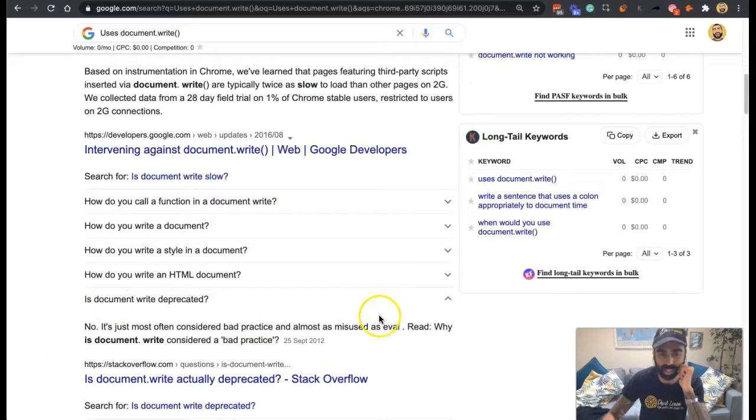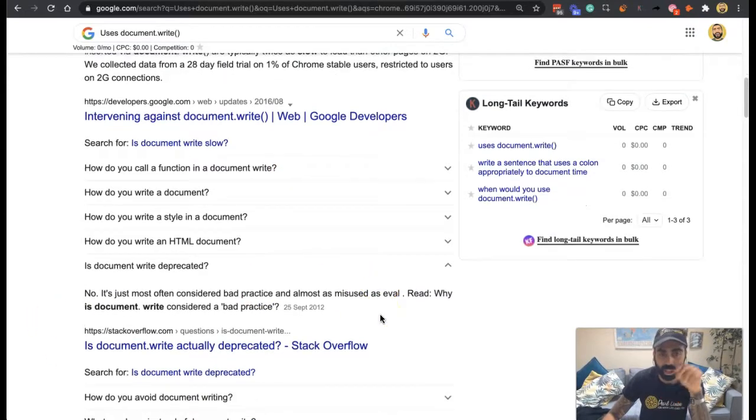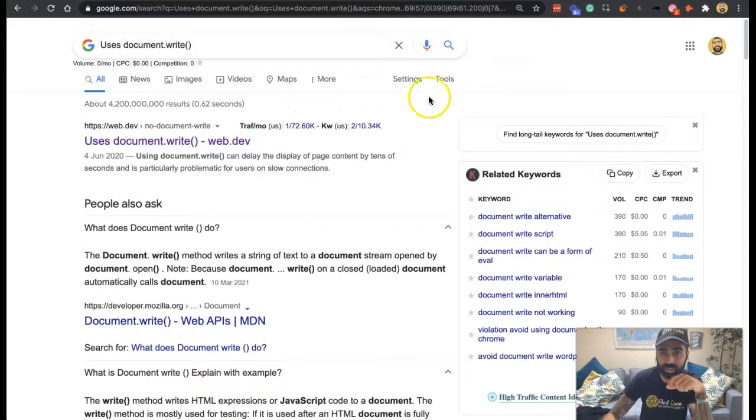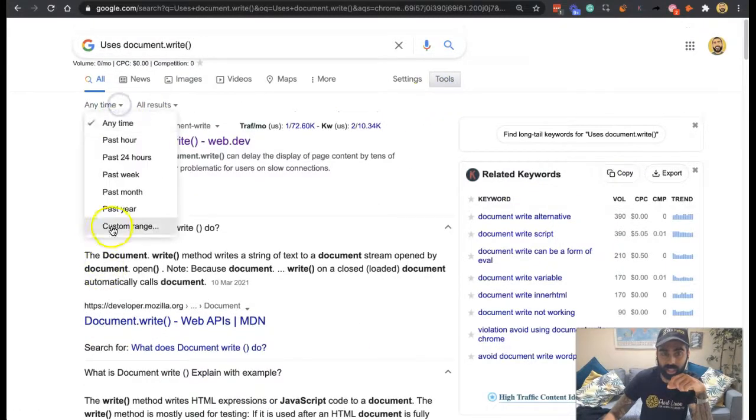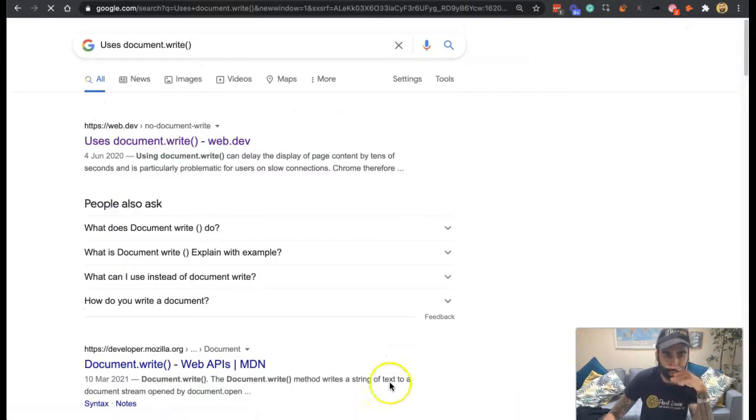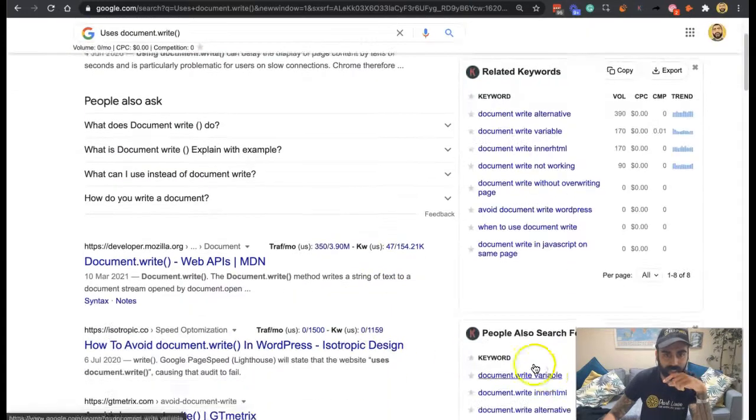This is the part that's interesting to me. This was on Stack Overflow: is it deprecated? Does it matter? Are people using it? Well, no, it's not deprecated. It's just most often considered bad practice and almost as misused as eval. Why is document.write considered bad practice? This was in 2012, but let's go now to the past year and have a look.